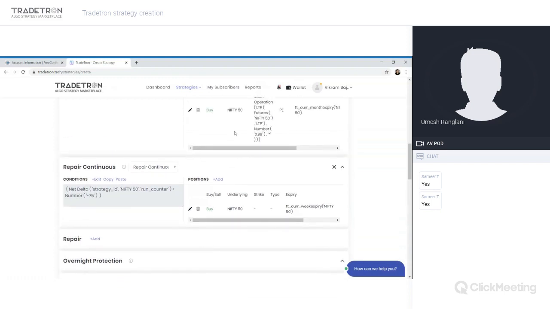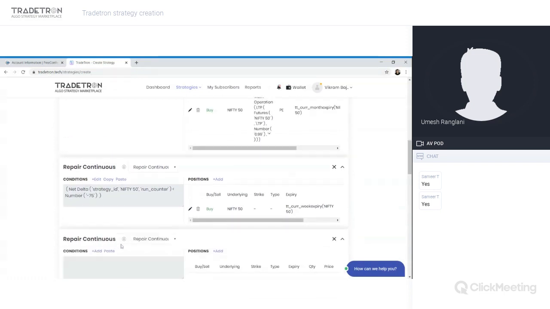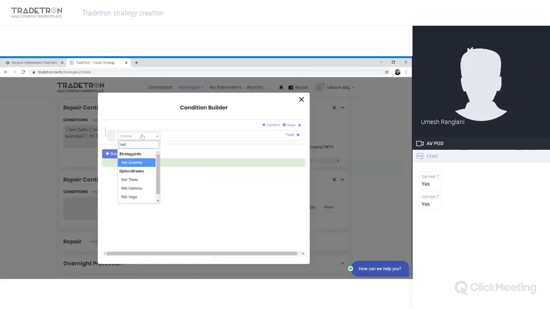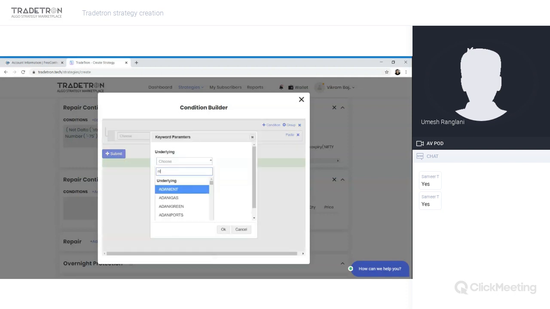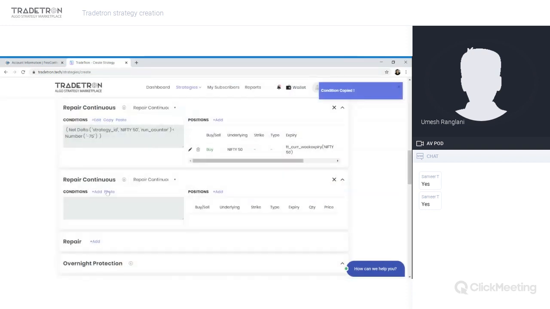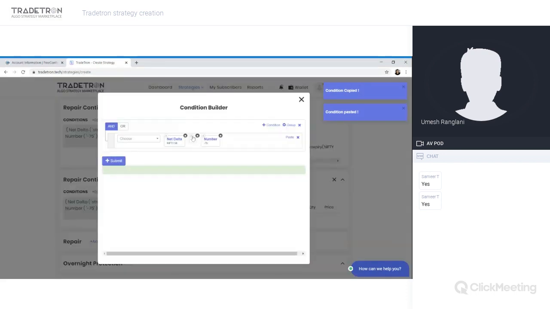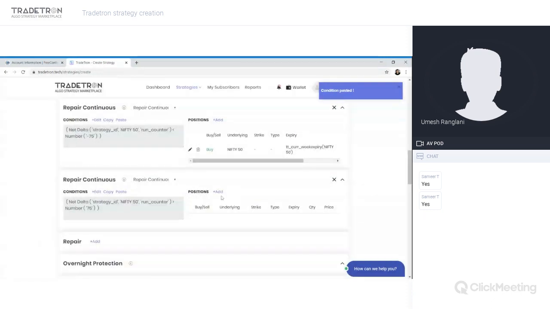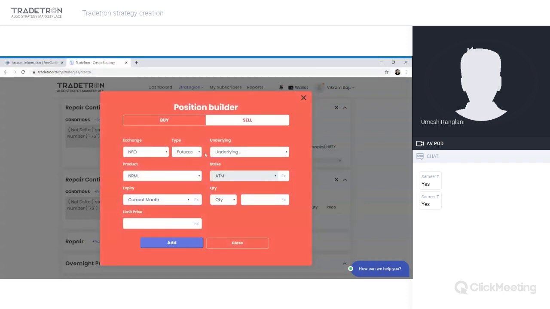Similarly, if delta is going up, then I'll add one more repair continuous. So if net delta of Nifty. Also, you can actually just simply copy this condition from here and paste it, so it saves time as well. So if net delta of the strategy is greater than number 75, then just sell a Nifty future.